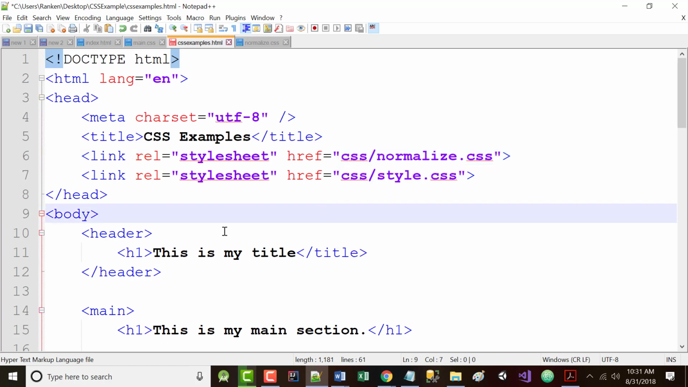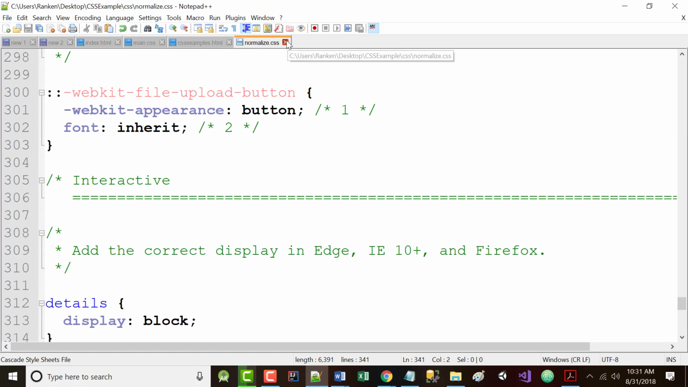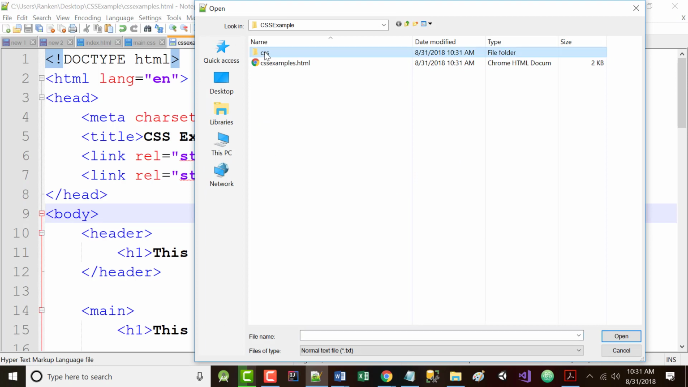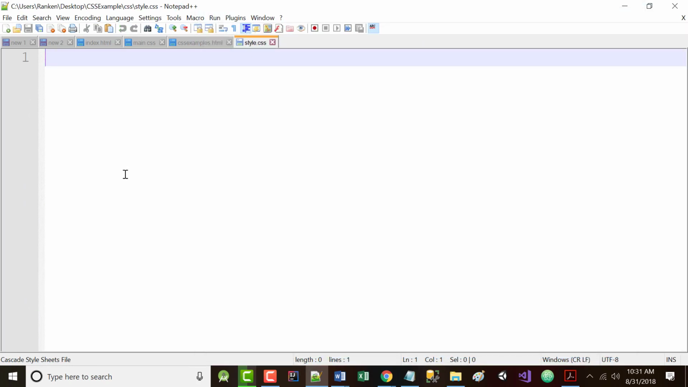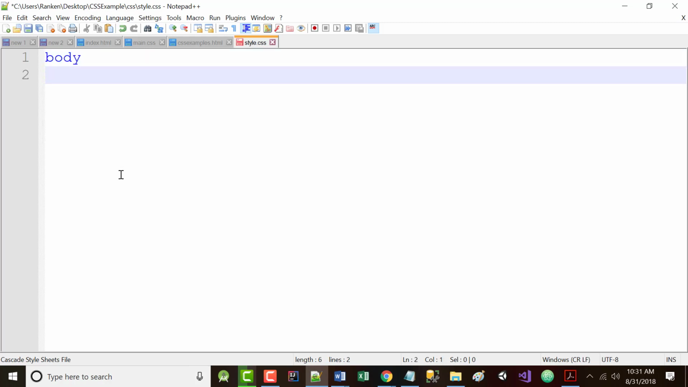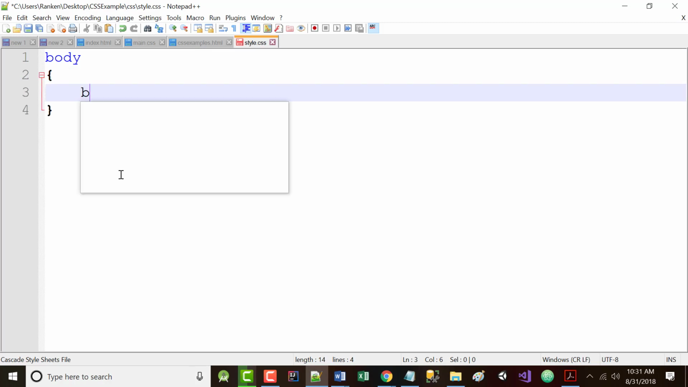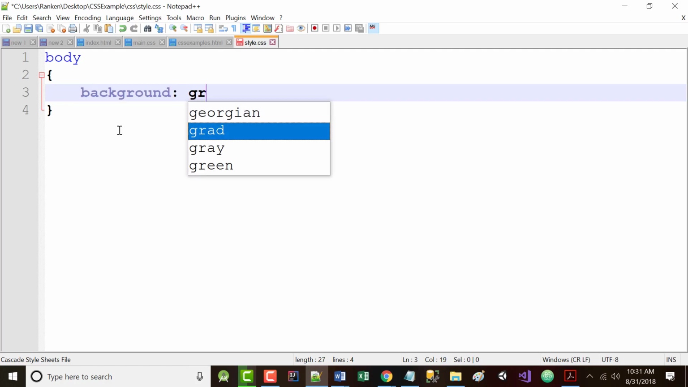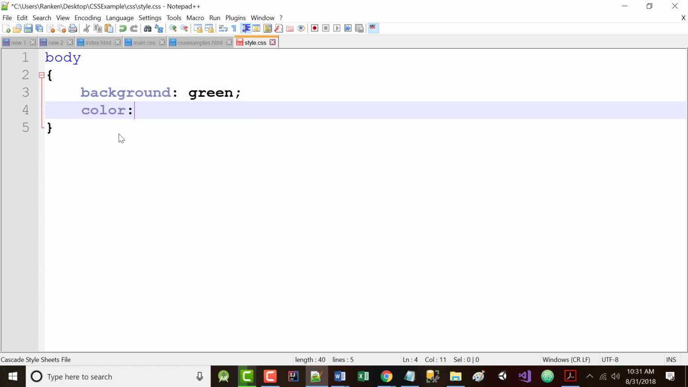Thank you. All right, now if I actually want to make changes, my normalize I'm not going to change. That's one and done. But I'm going to open up my style file in my CSS, which, as I think you'd agree, is empty. Now, I'm going to say body, and I'm going to say background green, color gold. Just those. I'm going to save. Now I'm going to go back to my document.